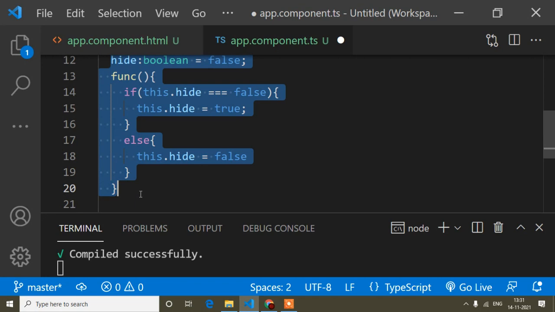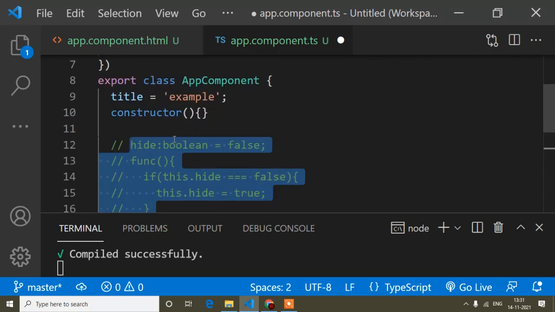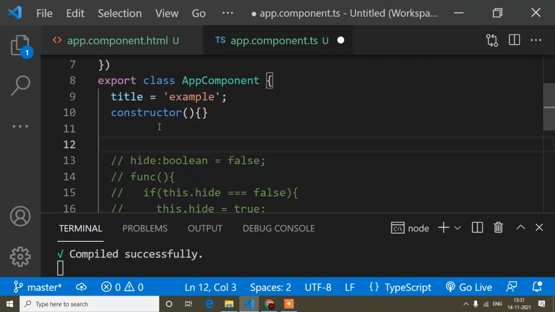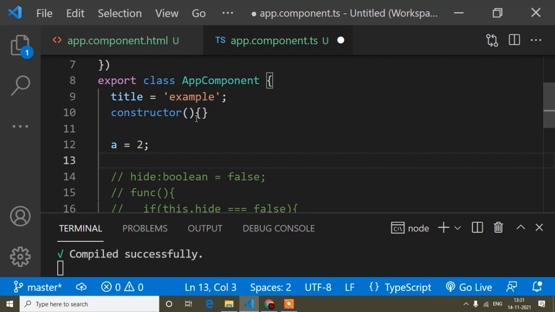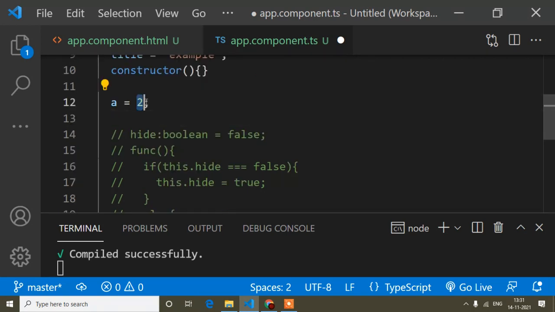Now forget this one, just understand the difference between double equals to and triple equals to. Suppose here I write a value a, and a equals 2. You can write this 2 like 2, and now this one is a number. But if I write this 2 inside inverted commas, then this is a string value.